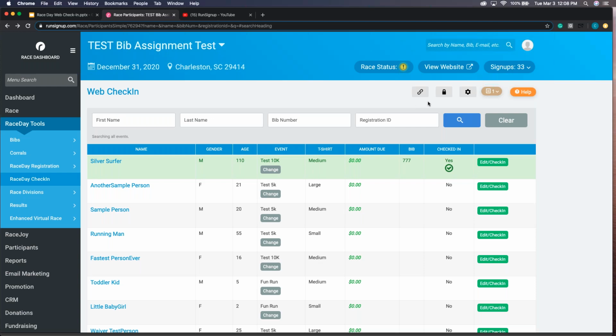Something else to note, there are these three icons here at the top, and we talked about these very briefly. And when I use them, it's going to log me out. So just bear with me. I'm going to have to log back into RunSignup a few times. And what I mean by that is we'll start here with the link.